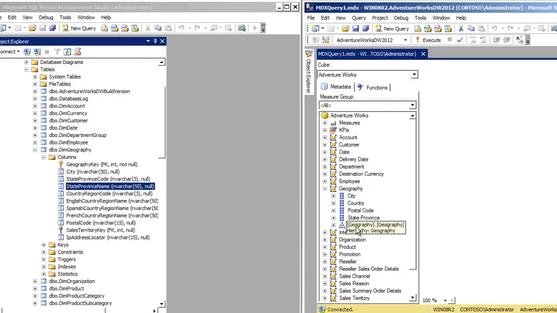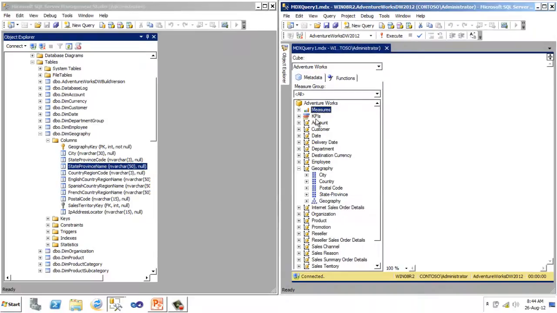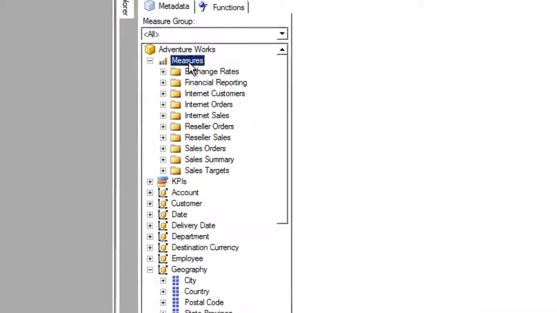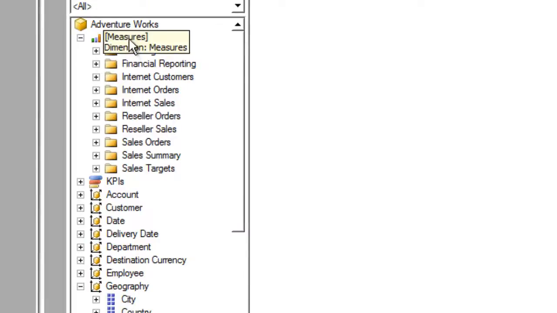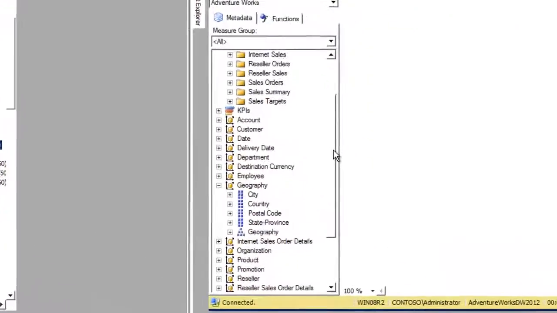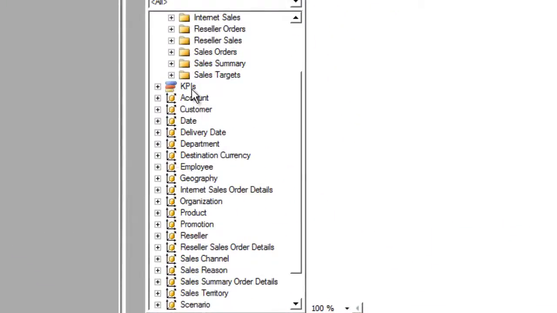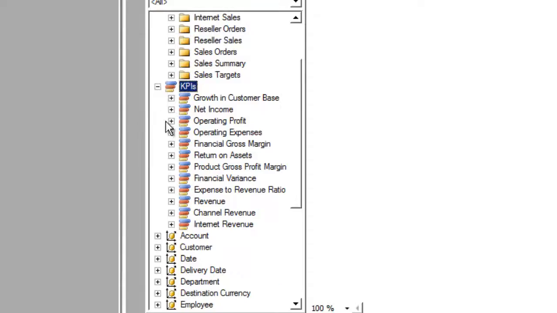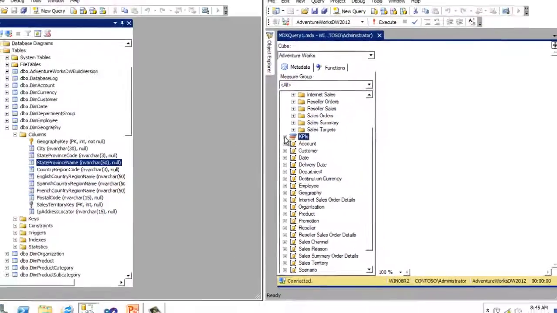Don't worry about all these terms and what they are used for, what their purpose is. We'll be covering them in detail in the following sessions. All the fact tables in the OLAP-DB are grouped under the measures, and the rest is the list of dimensions. You see here something grouped under KPIs. We'll cover them in the later sessions under this series.